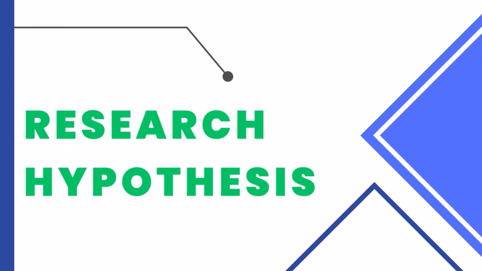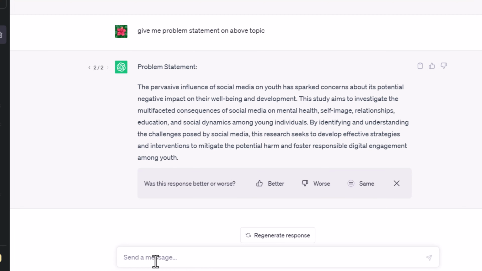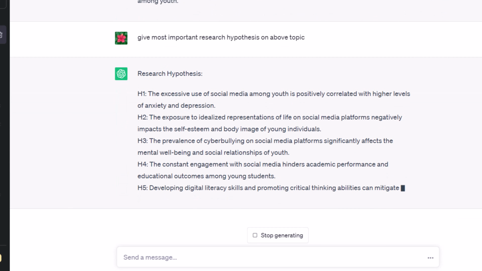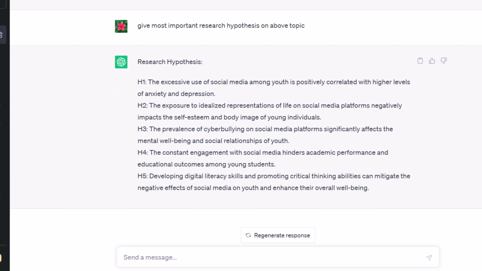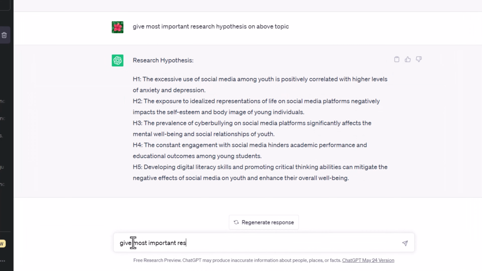The next step is research hypotheses or research questions on this topic. So, type: Give me most important research question on above topic. Now, you can see that ChatGPT is writing the most important research questions and research hypotheses on this topic. You will have to select those research hypotheses or research questions that are most relevant to your study.